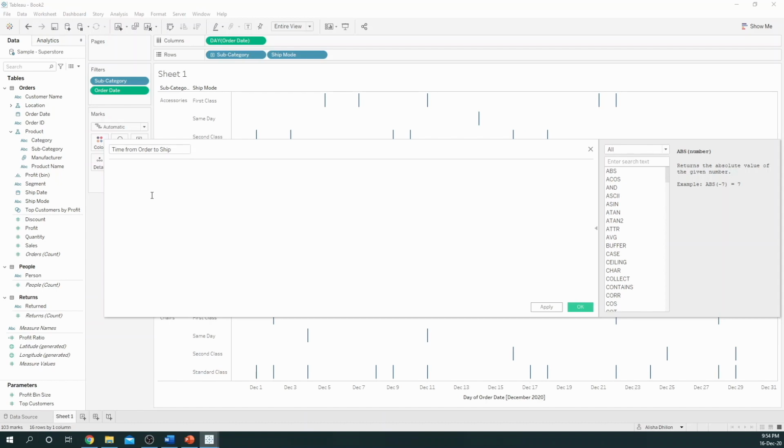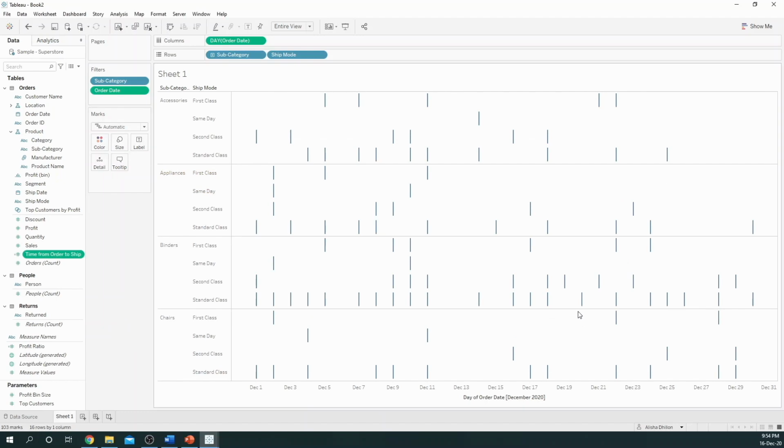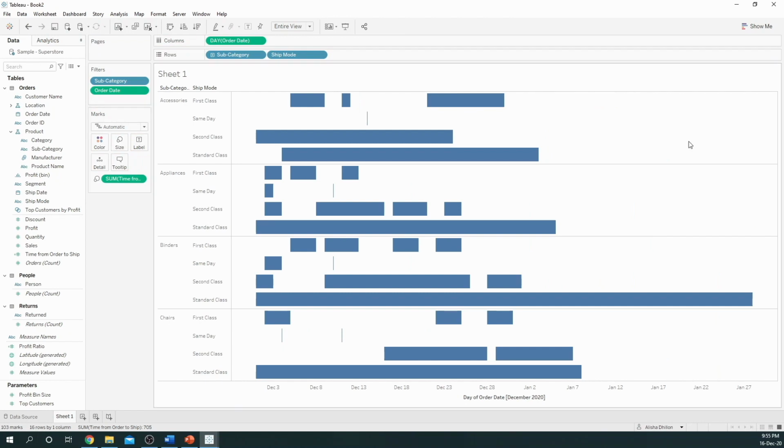The calculation in this case will be a date diff calculation. So if you type in date diff, the date part will be day, the start date will be order date, and the end date will be ship date. The calculation should be valid and you can press OK. This will determine the length of our bars, and so we need to drag this from the data pane and drop it onto size.